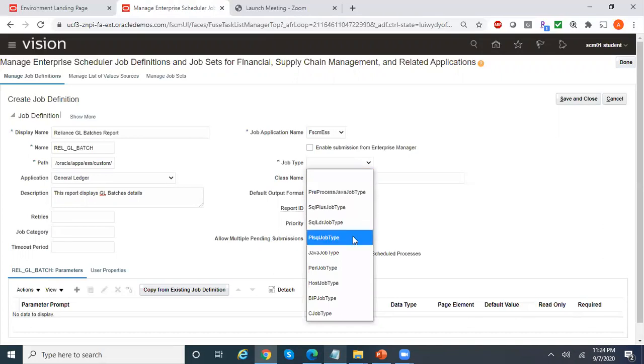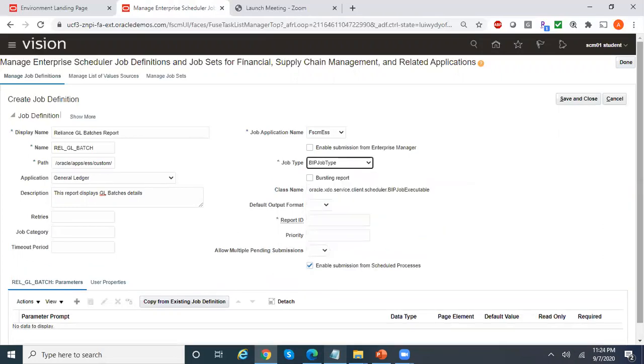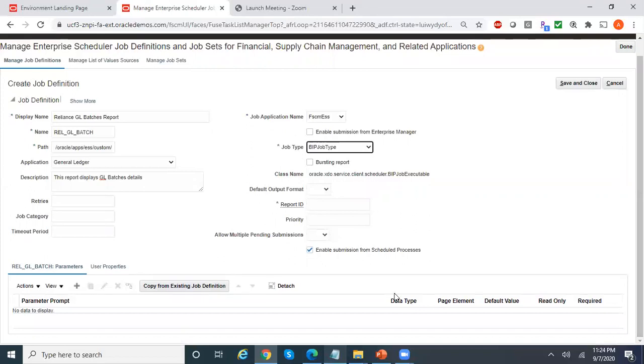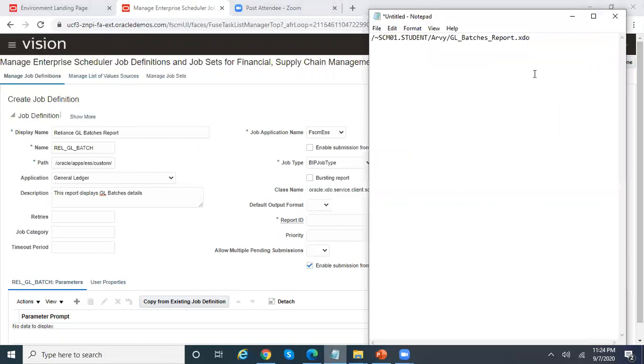Again, job type, it's a BIP report, so I'm selecting BIP job type. If you have any parameters for this report, select the parameters here, and if there's any list of values or drop down, select those here. In my current example, my report does not have any parameters, and hence I'm not entering any details here. Report ID is mandatory, so let me enter the report ID. Whatever path I copied earlier needs to be entered as the report ID here.